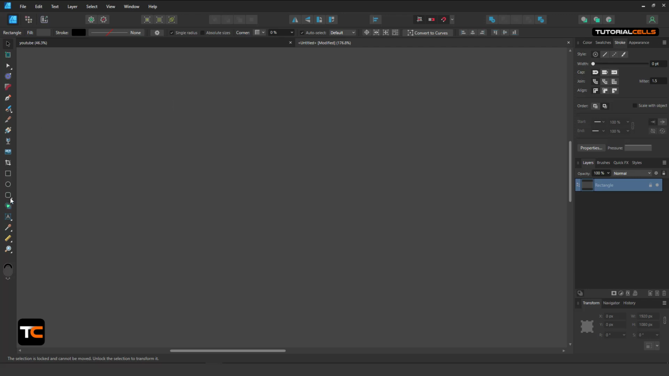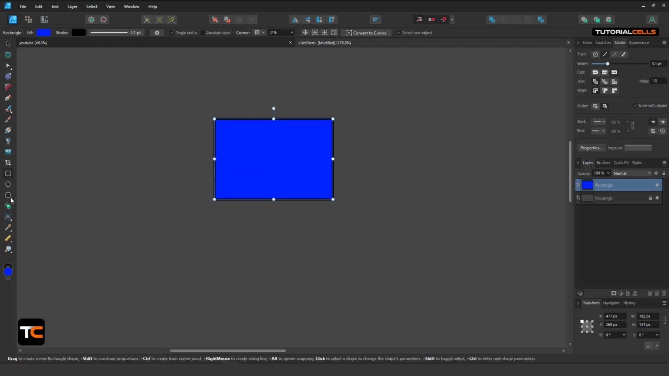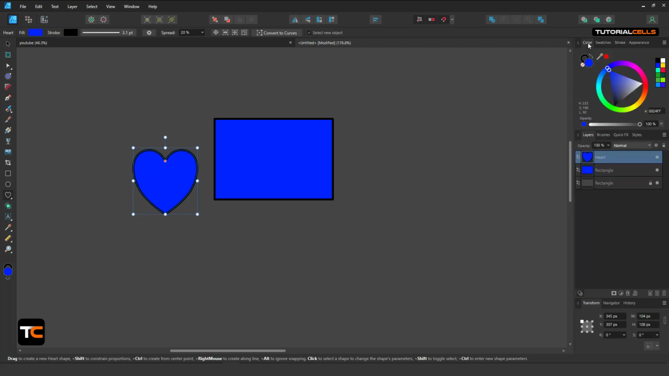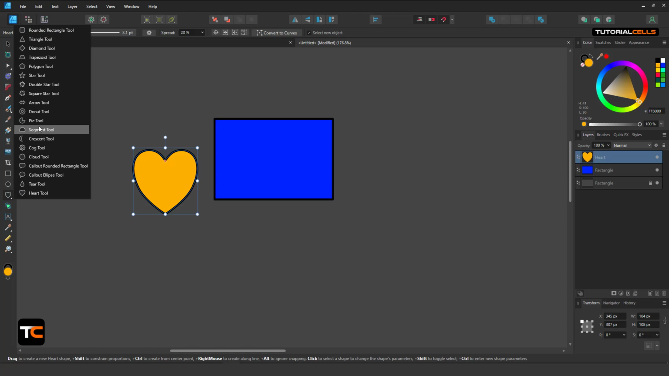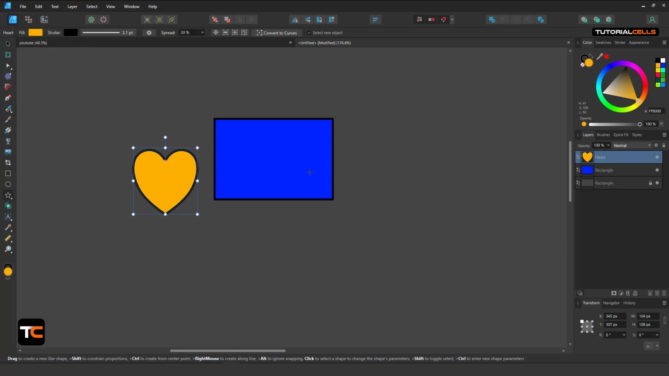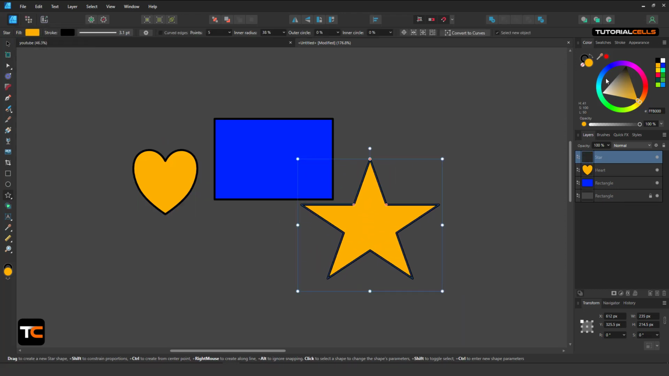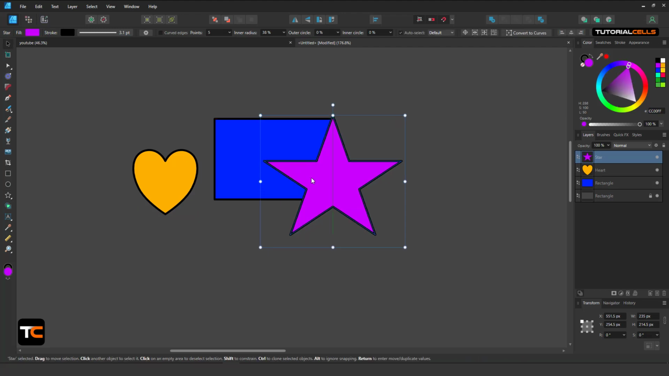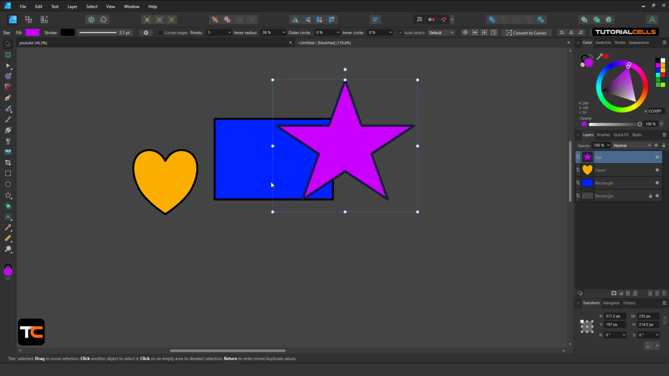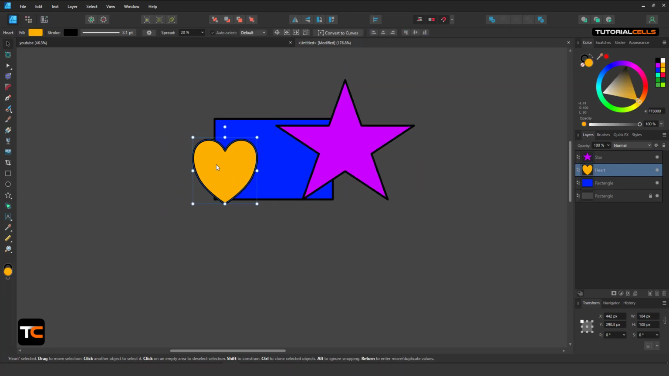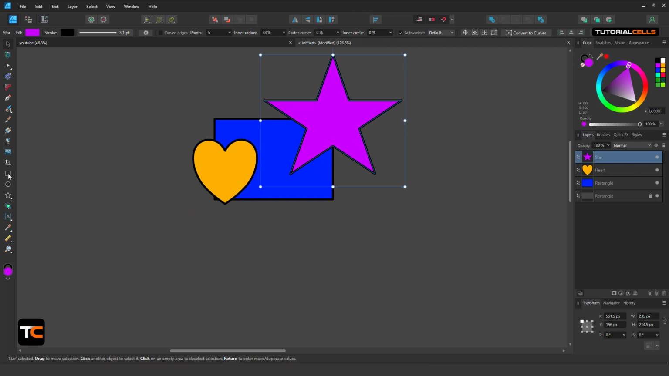Okay, I drew some shapes here with the strokes. You can see them, for example, the heart. From the color, you can change the color easily. And another shape, for example, a star. I'm trying to draw a complex shape to show you how this tool is acting. Okay, these shapes here are more complex shapes, not important.